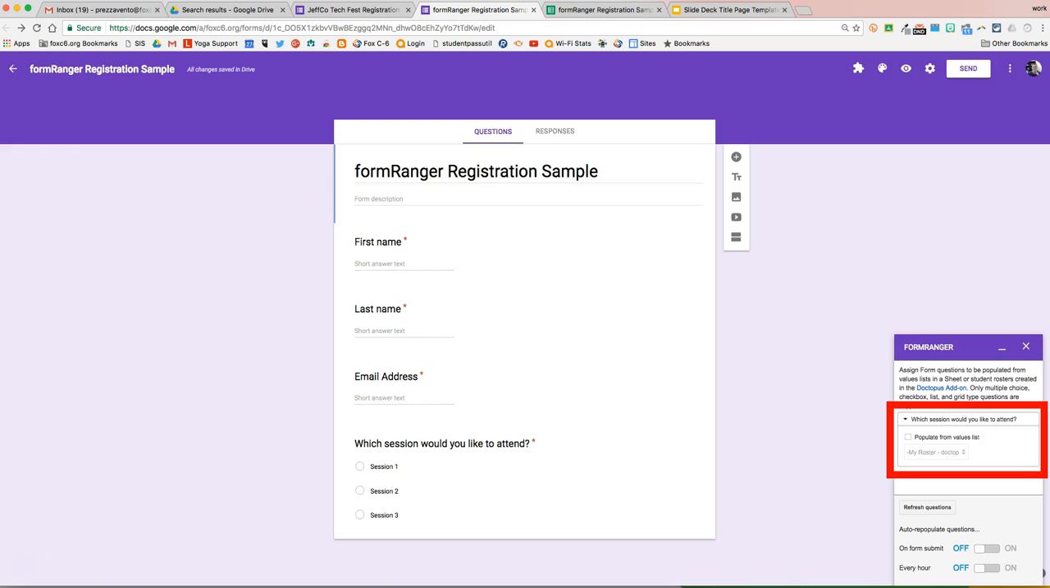and once formRanger loads up, we'll see here a little drop-down list with all of the multiple choice questions or drop-down list questions that are in this form. In this case, we only have one. So I'm going to check the box that says populate from values list. And then I'm going to select my values list by using this drop-down menu. And I'll click new values list.